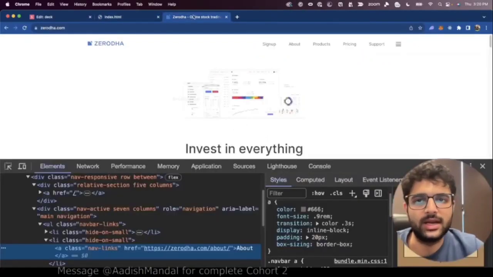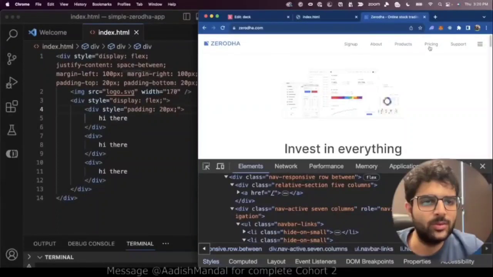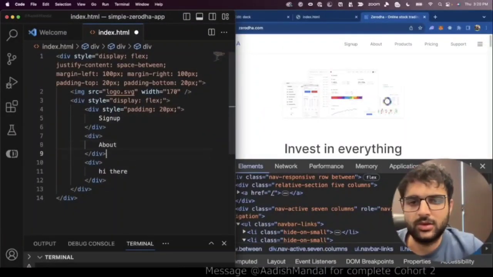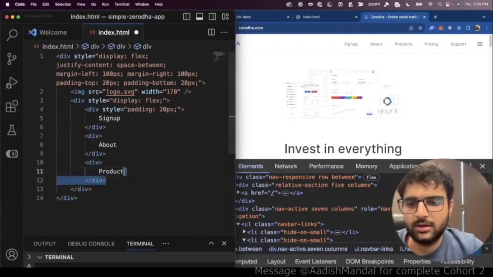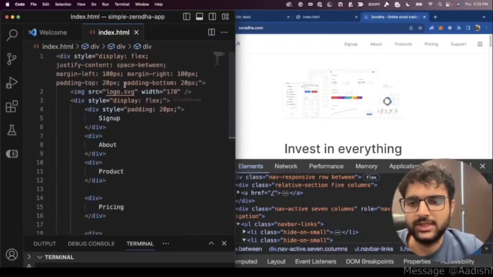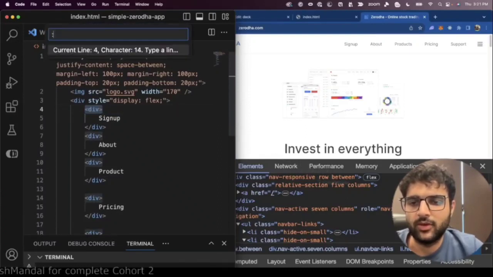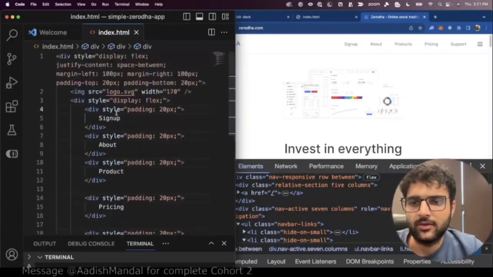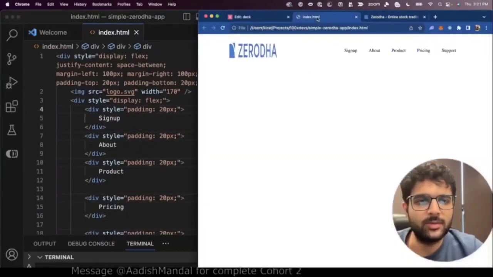Let me also name these correctly. So there is sign up, about, product, pricing and support. I have these. Let me add some styles to each one of these. I'm going to just copy paste this to all 5 of our divs. So all 5 of them have some padding now. Let me refresh our page.